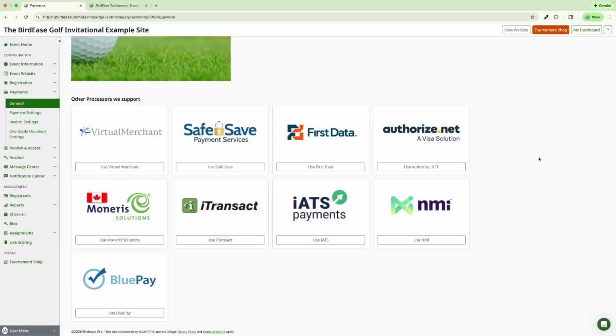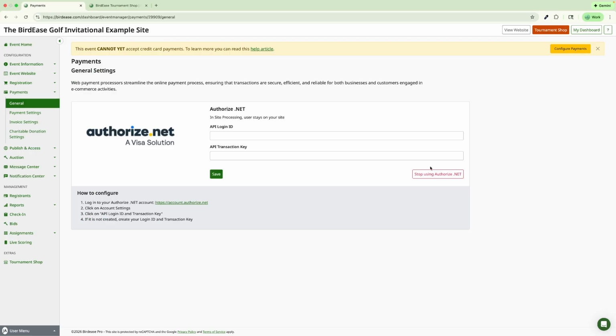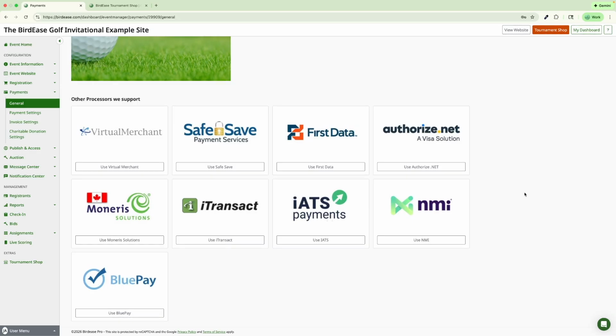If you already have an account with any of these processors, you can click to use, provide the requested linking information, and you'll be set up and ready to go. Whatever card processing rate your provider currently charges and wherever your money typically goes will remain the same when used through your BirdEase website. Our platform never charges you or your registrants any sort of additional, hidden, or registration fees.